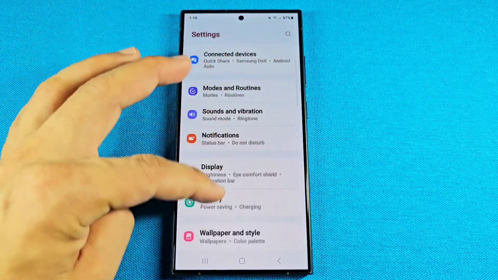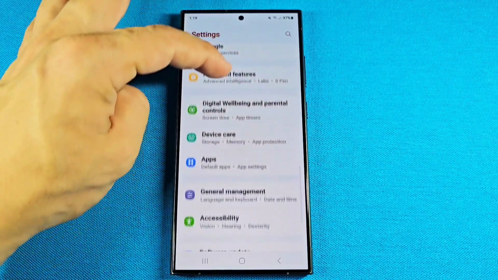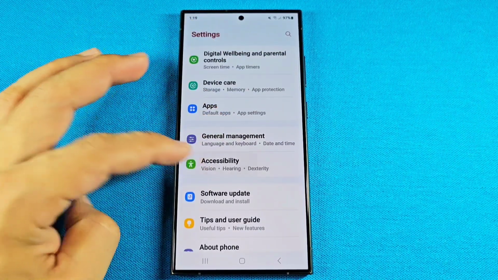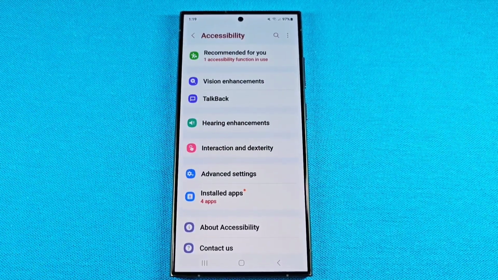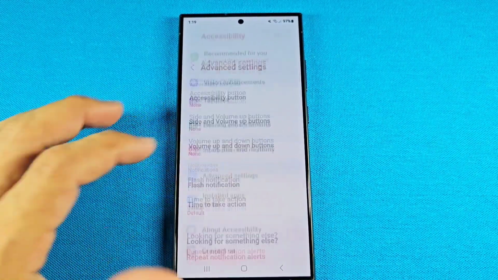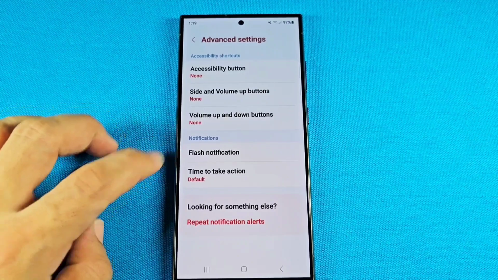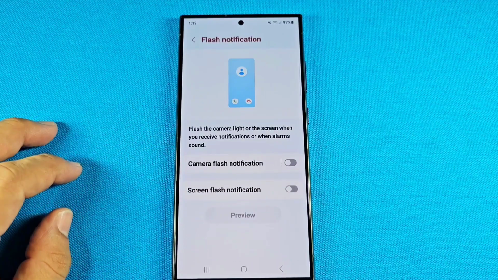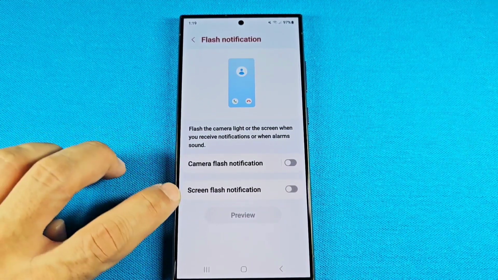Now go down until you see the accessibility section right here. As you enter here now, you will see all these different options here, and one of them is the advanced settings right there. Now that you're here, for the notifications section, you'll tap on that one time and you can turn on the camera flash and notifications.